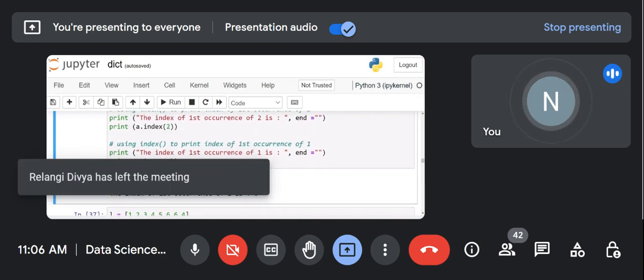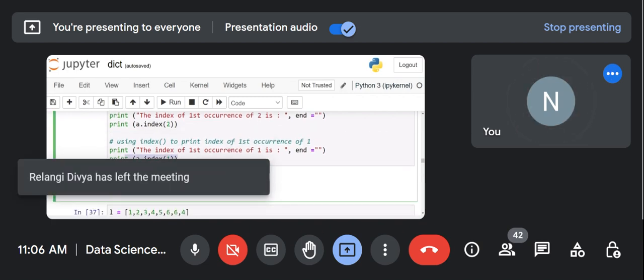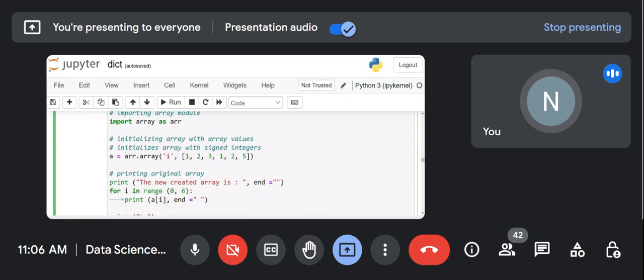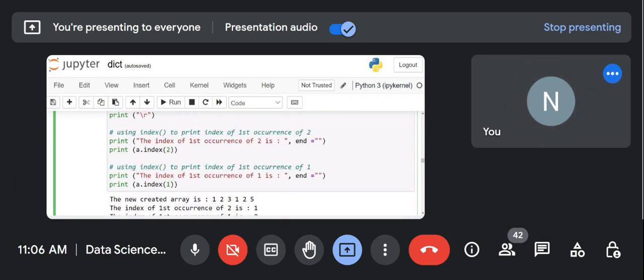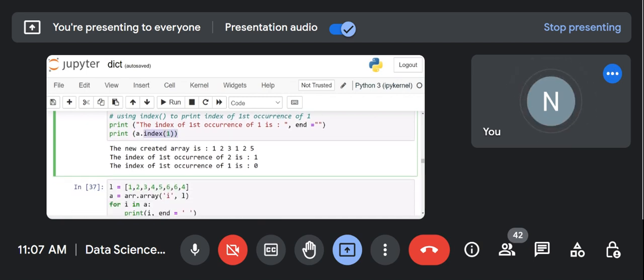Okay, I am saying a.index(1). Where is 1 present? Sir, 1 is present at the 0th index position. So it's returning the index of the values. A.index means it's returning the index positions of those respective values. All right, so a.index(1) is 0.